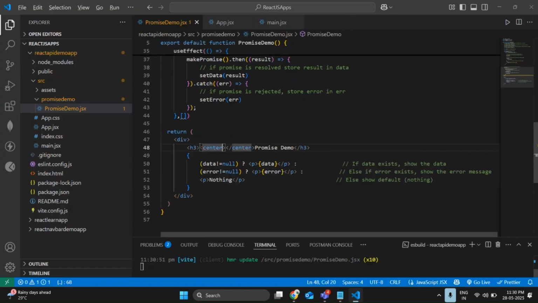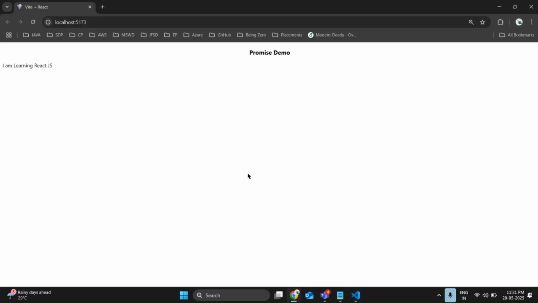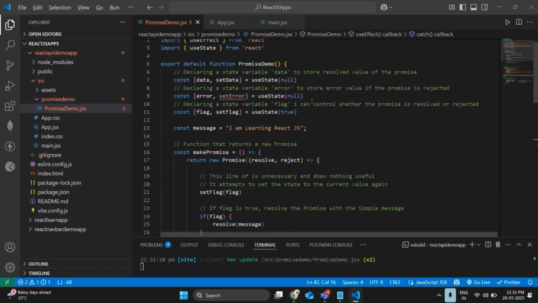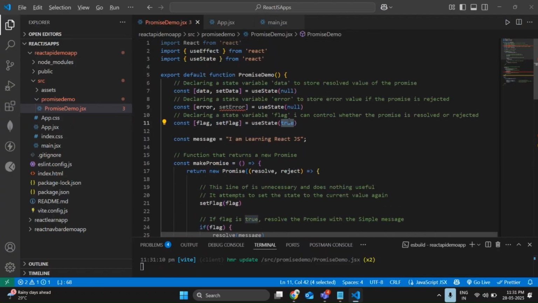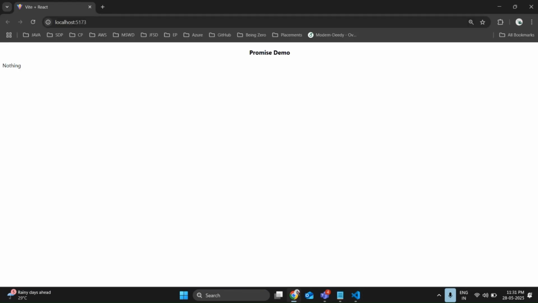So let me complete. I want to show you one thing. Why are we getting only the error message or the data exists message? If you want to get the nothing message also, I want to show you. Please comment set error, so directly you are going to get the nothing message. You are not getting the nothing message because it is on the true condition. Let me change this to false condition and check the output. So you are now getting the nothing condition.